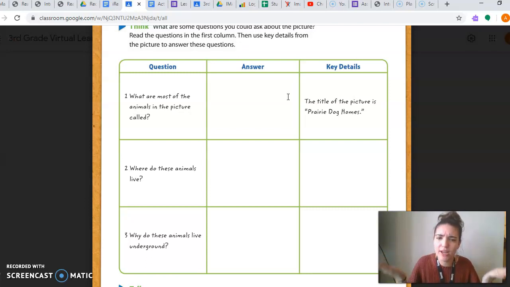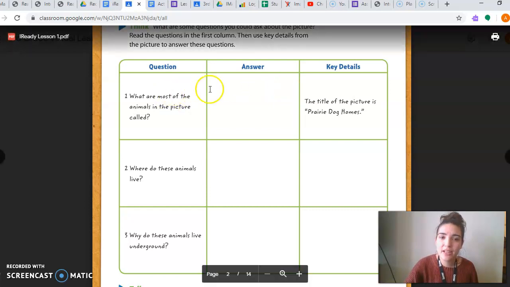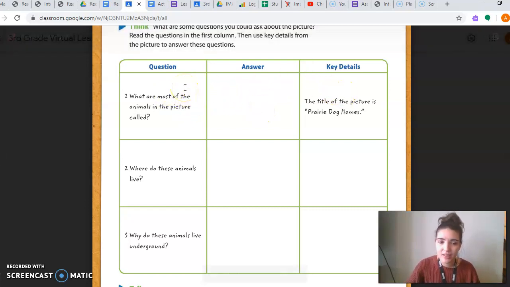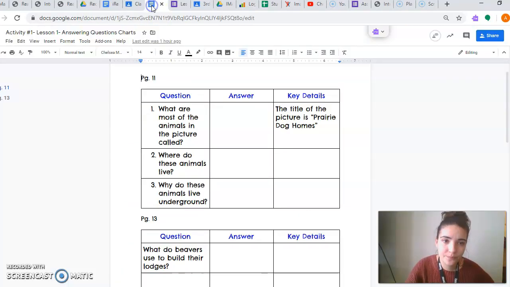How do we know? What are our key details? The title of the picture is Prairie Dog Homes. That is our first part of our graphic organizer. Also on your Google Classroom, you will open up the document called Activity Number 1, Lesson 1, Answering Questions Charts. And you will see the same charts in our book. We discussed that the answer to question number 1 is prairie dogs. So you will fill this in as well.